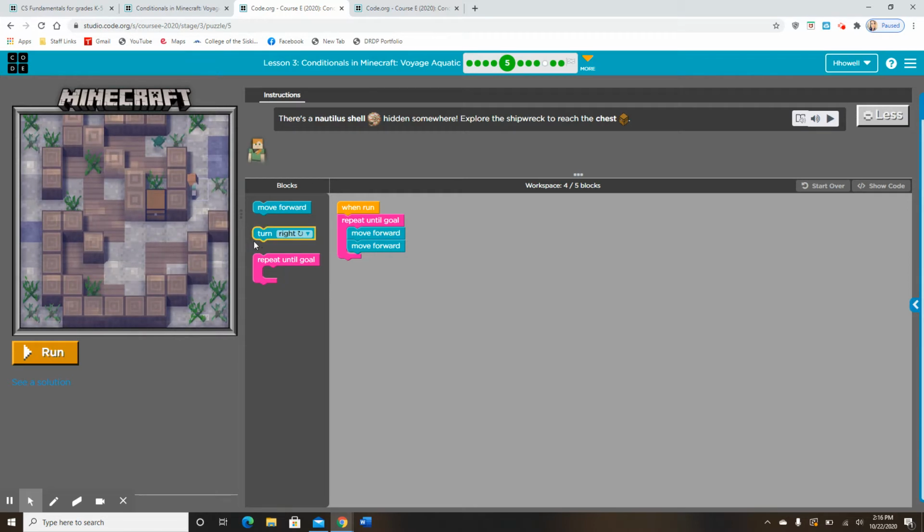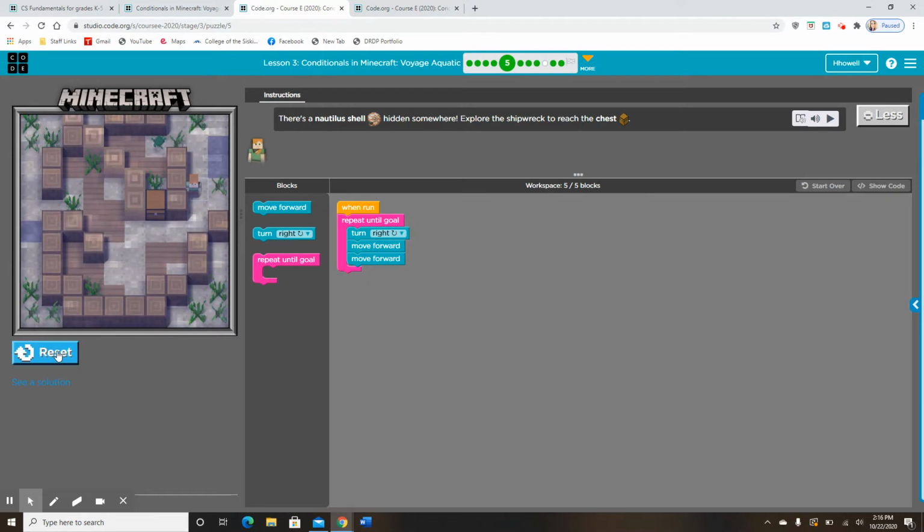What do you guys think is the best block? Right, turn right. So he's going to turn right and move forward 2 blocks until his goal is completed. And now we've used 5 out of 5 blocks. So let's run it and let's see if we can get that shell.